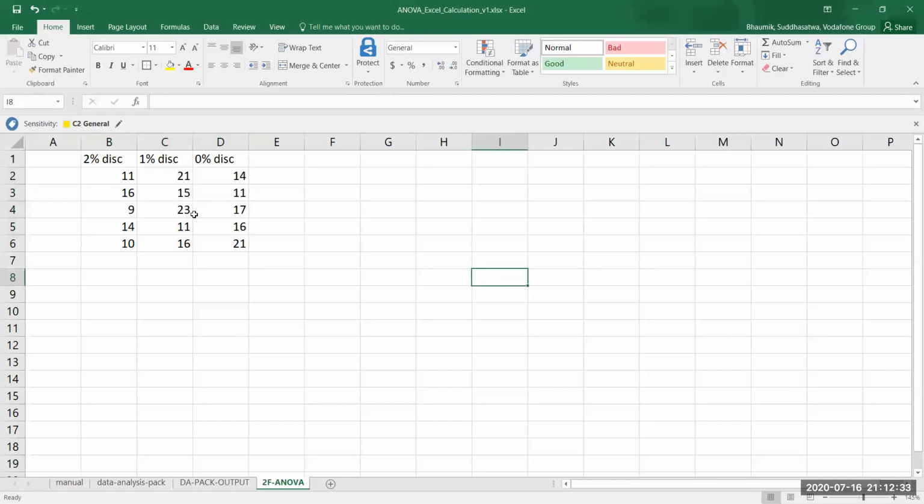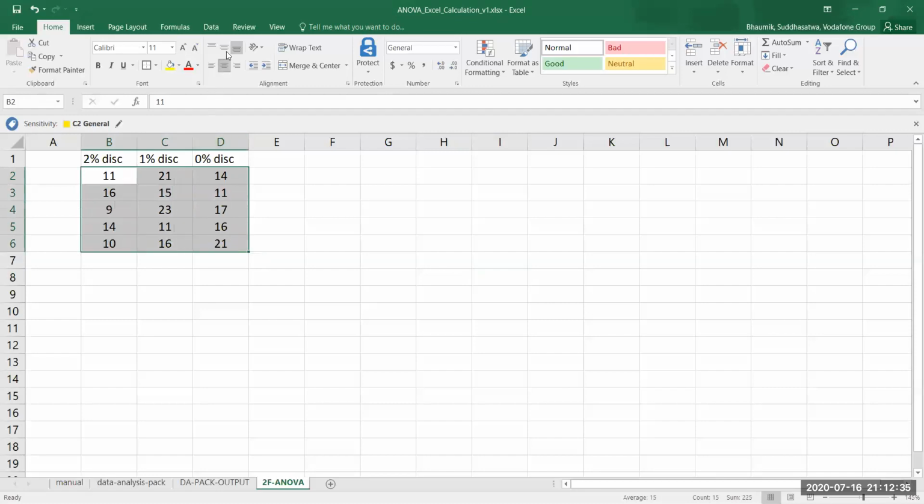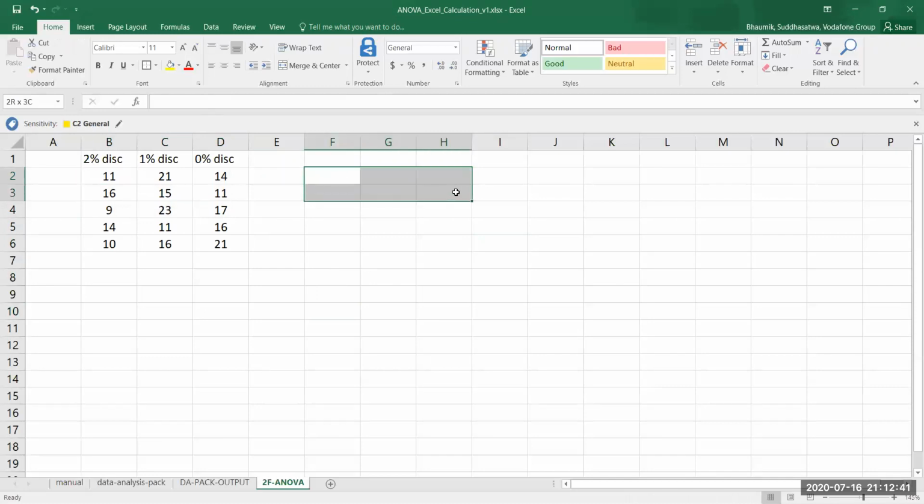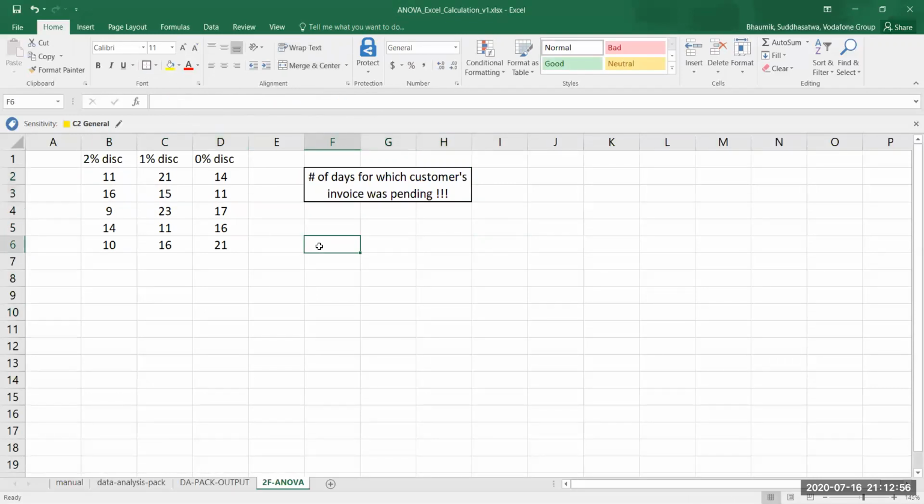Okay. Or maybe just to take an even better example, let's say these numbers are not actually the number of invoices which are pending. These numbers are actually, let me write them as, the number of days for which a customer's invoice was pending. Okay. So rather than the number of invoices itself, let's make it even more business oriented, or even a more painful thing, the number of days for which any particular customer's invoice was pending. So let's say these are C1, C2, C3, C4, and C5. Okay.